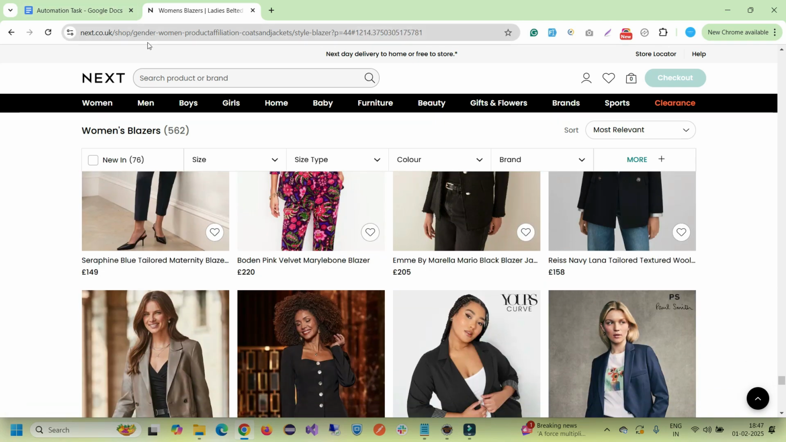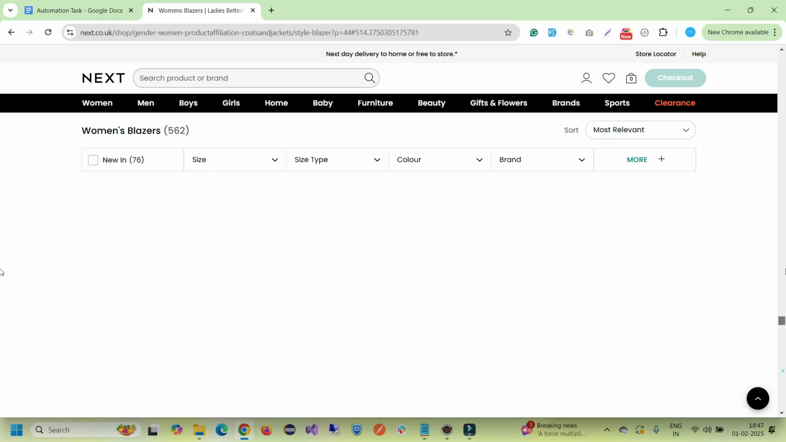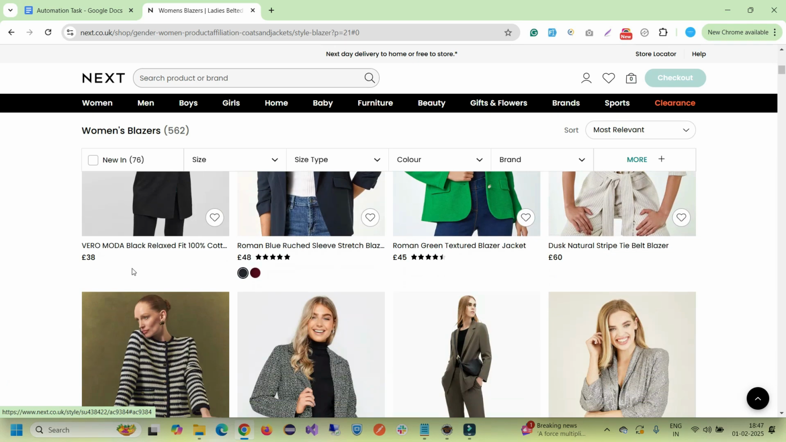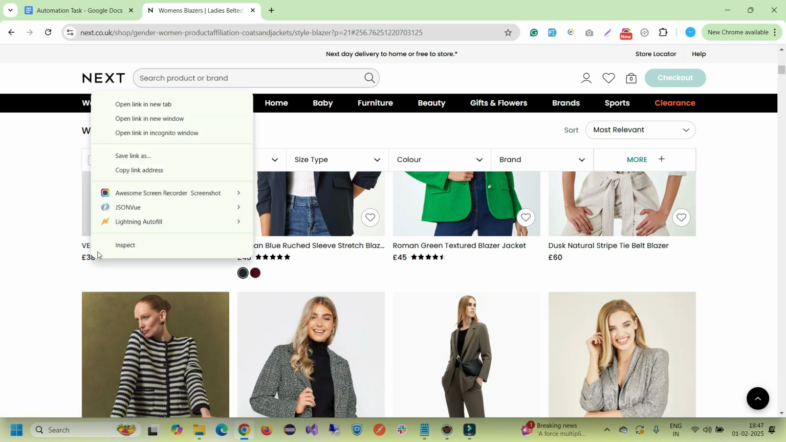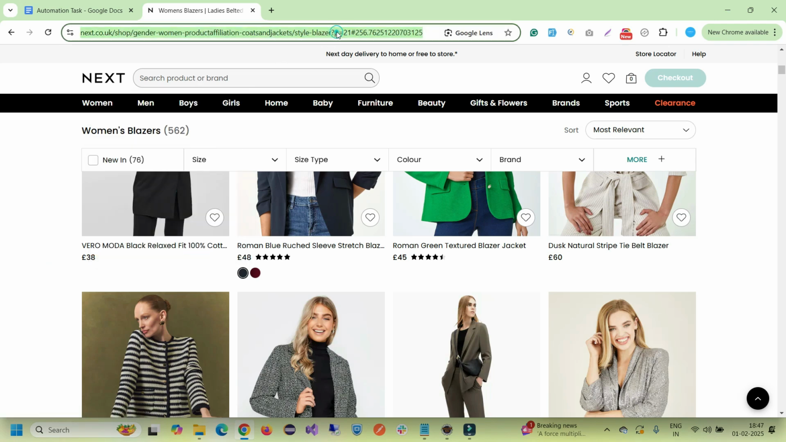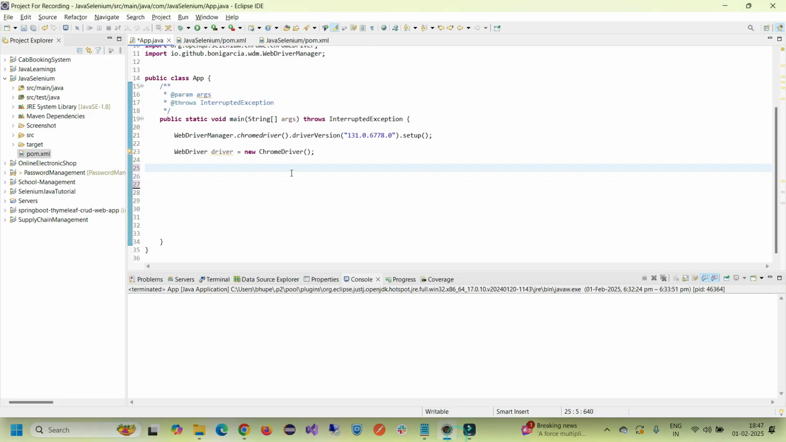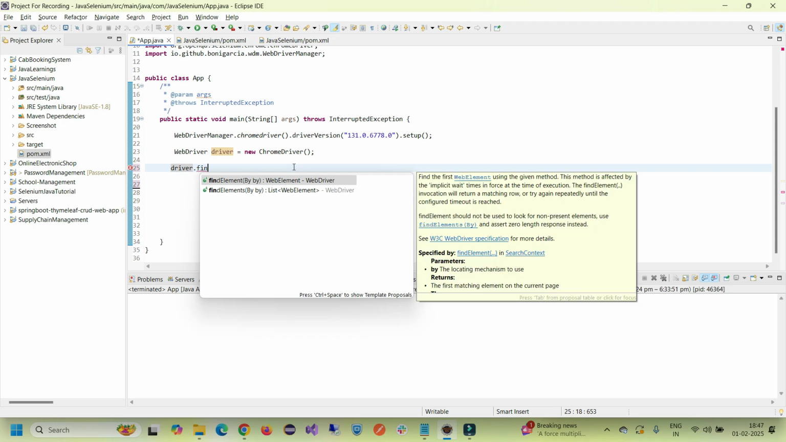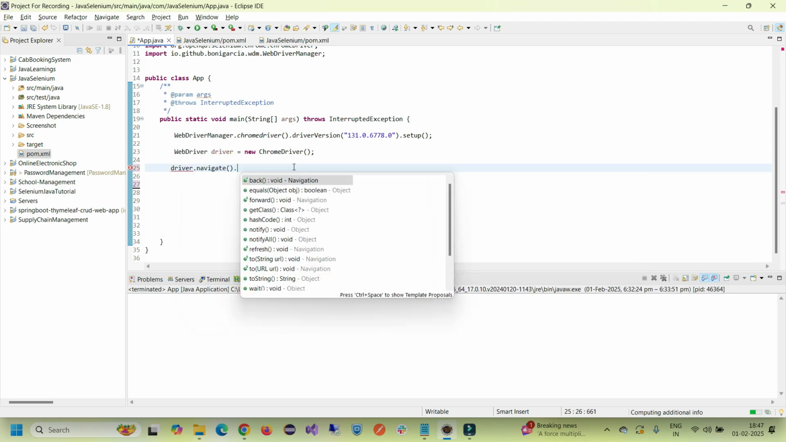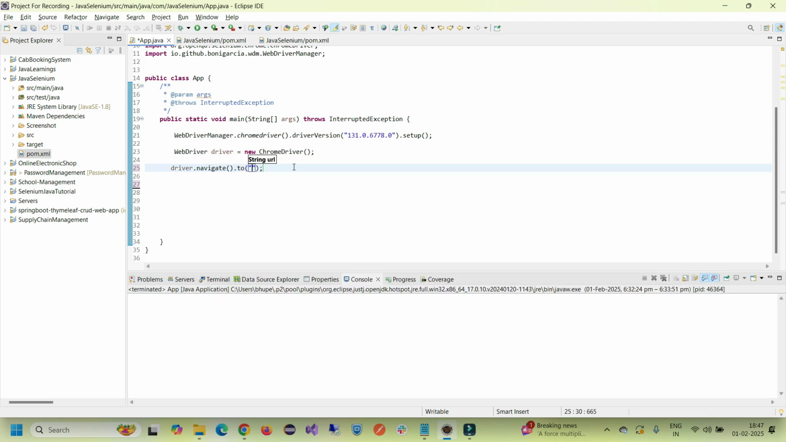So for that, let's first perform a simple task to read this price over here, and then we'll go for the scrolling part. How can we handle this kind of situation while working with automation? First, I need to navigate to this URL, so I'm going to directly navigate with driver dot navigate to, and this is my URL.